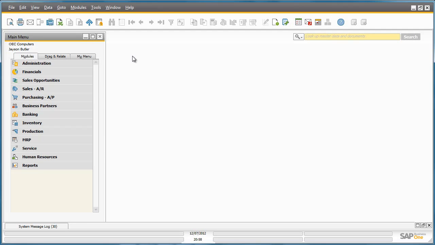Having one centralized solution for managing and utilizing these key implementation tools for Business One makes the whole implementation process much easier to manage and to execute.